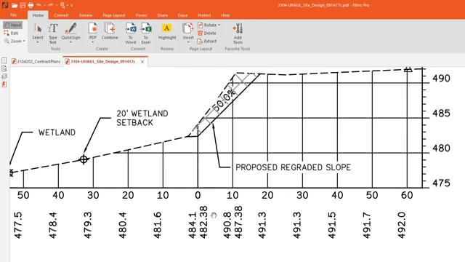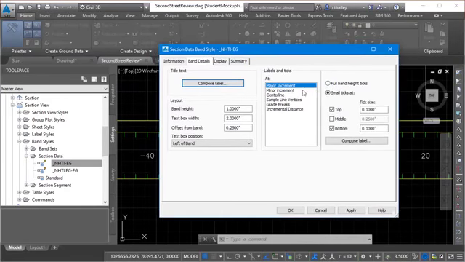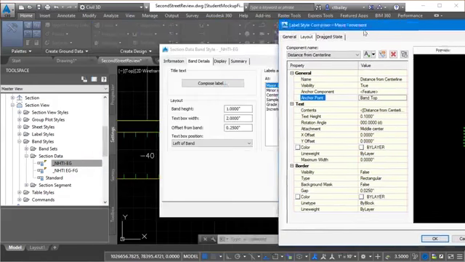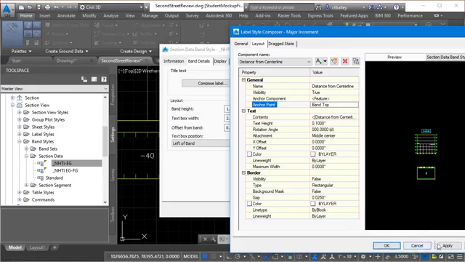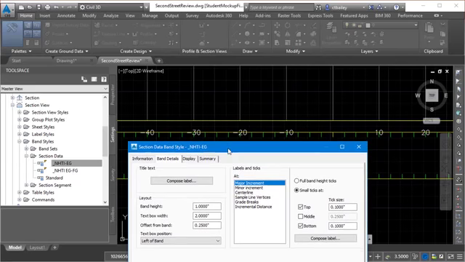Let's try to mimic this at this point. Go back to the design, and let's select major increment, compose the label, and find the distance from centerline. Where do we want this? We want the distance from centerline to be at the band top. I'm going to hit apply on that. Hit OK, hit apply here, and see where they jumped up to. They jumped up to the top of the band.